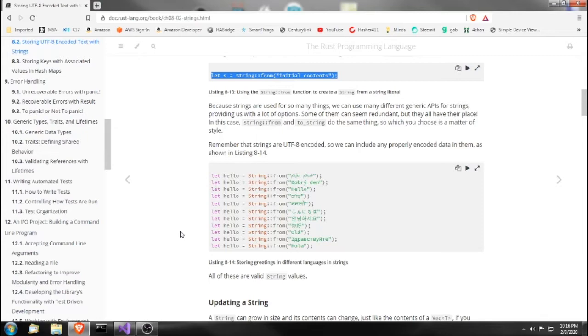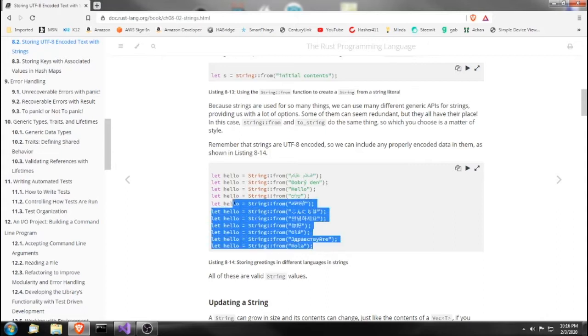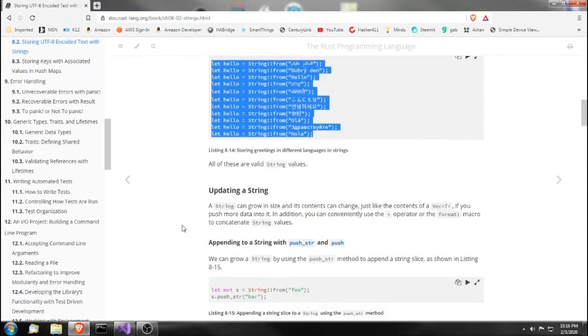Remember that strings are UTF-8 encoded, so we can include any properly encoded data in them, as shown in Listing 8-14. Listing 8-14: storing greetings in different languages in strings. All of these are valid String values.